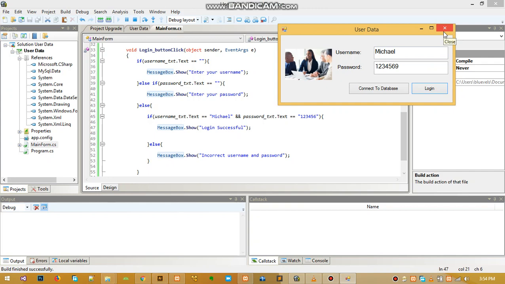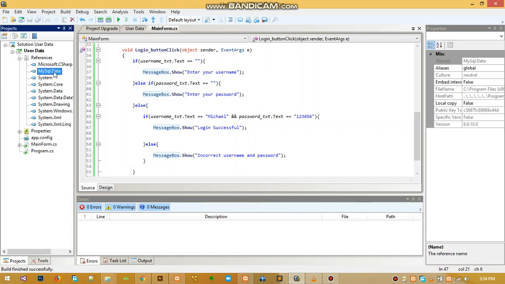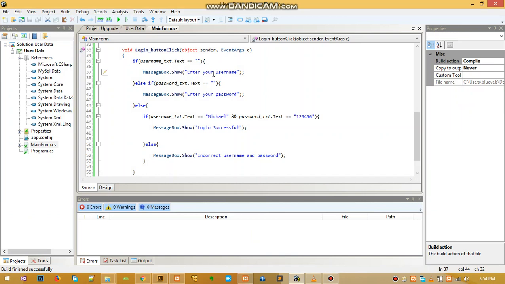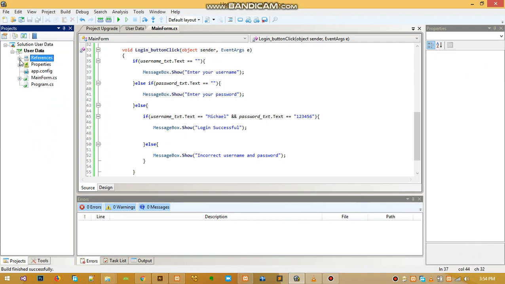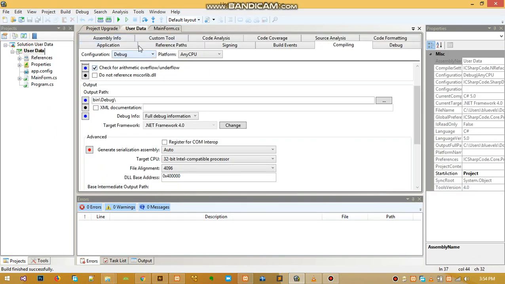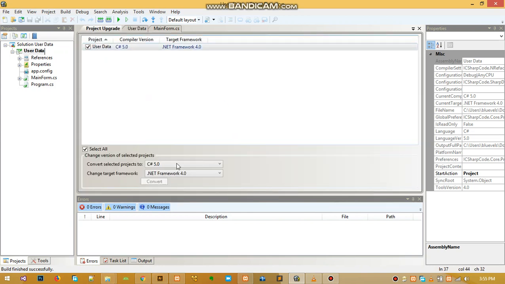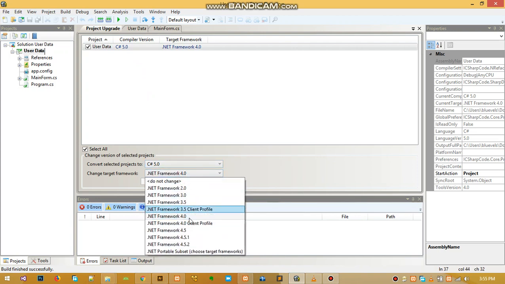So in the last video, I showed you that we got an error using the MySQL data reference we added. We were supposed to use 4.0, not 4.5. Let me show you where to see the targeted .NET framework. When you go to your project folder and double click the project, it opens this for you. When you go to compiling, you find the targeted framework, which is .NET Framework 4.0. If you change it from here to 4.5, it's going to work fine.